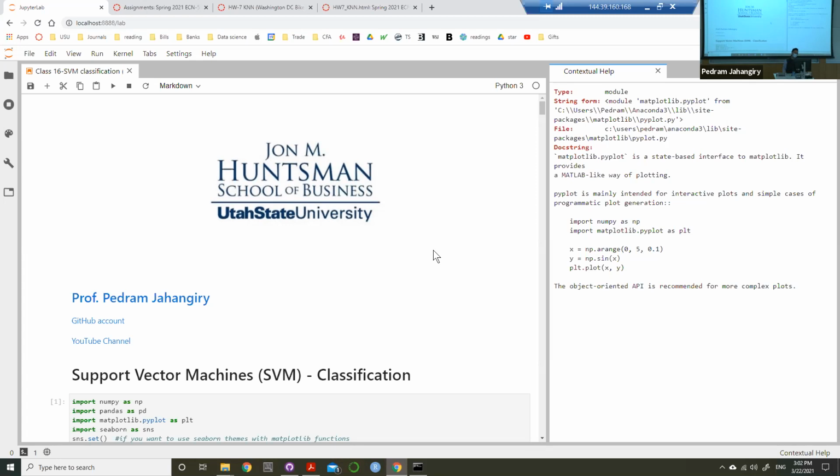We'll be working with the Washington, D.C. bike share dataset. This is the dataset that you're familiar with already. We have worked on this dataset for your homework 7, then we did the KNN.